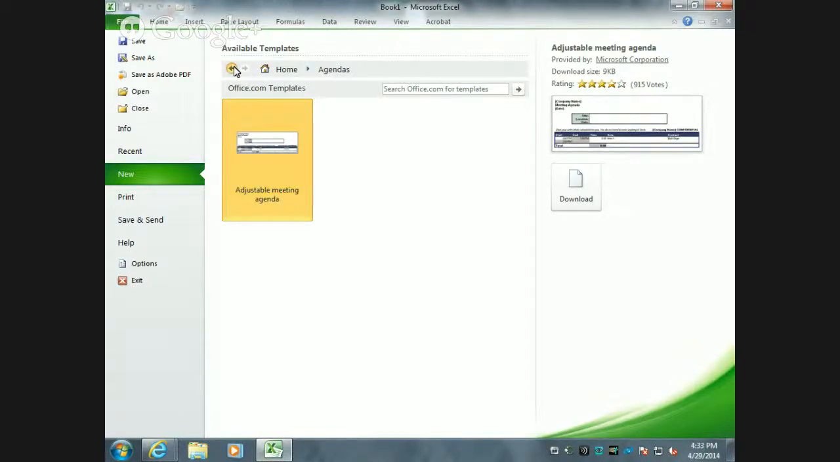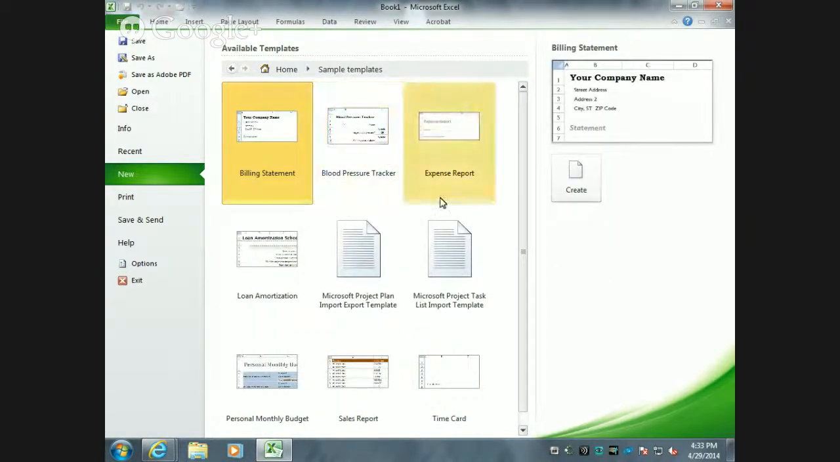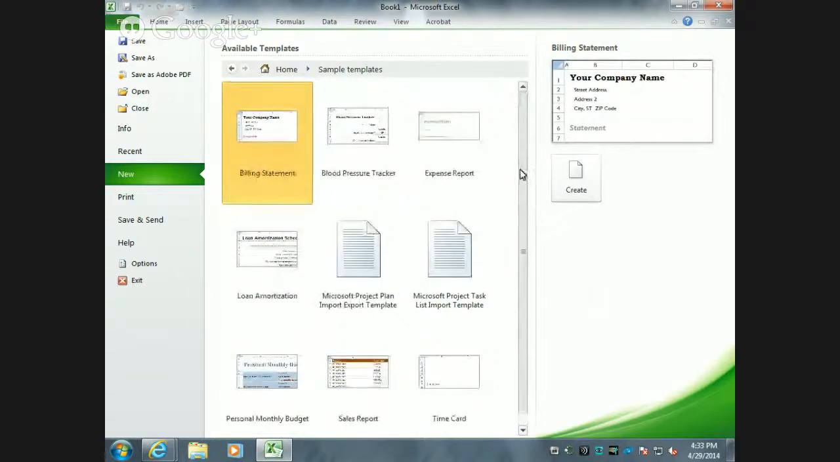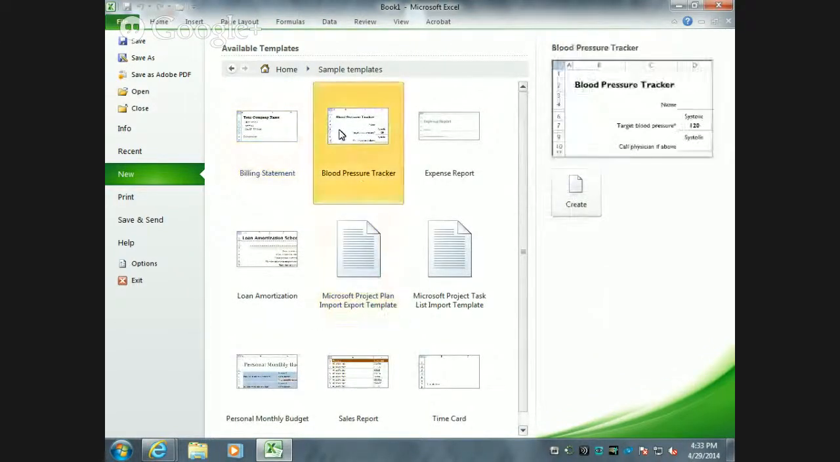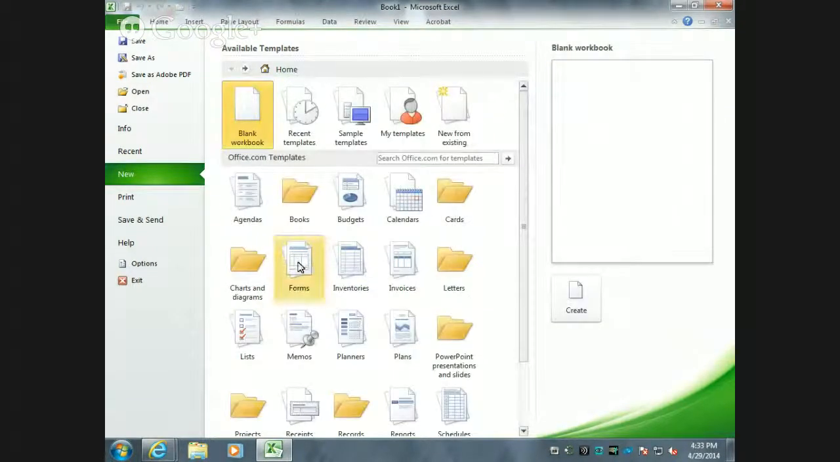So if you do not have an internet connection, you can always go into the sample templates at the very top, and these are all the templates that are installed with your copy of Office, basically. So you are limited in the sample templates, but you do have all the other templates from office.com. For a regular blank workbook, just select Blank Workbook and either click Create or just double click on it.